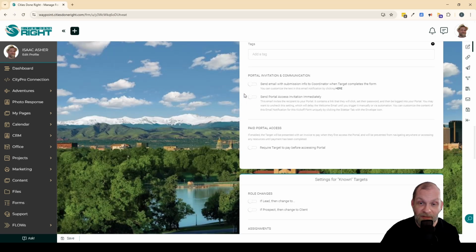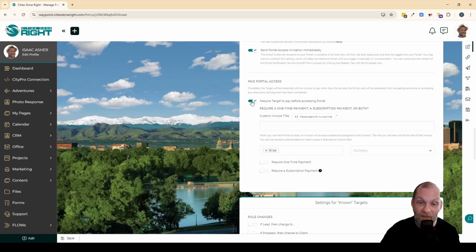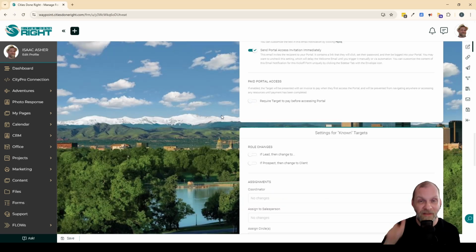Here, if you want them to be invited to your portal right away, you'll want to toggle that on. I always toggle this one on so that way I'm alerted whenever someone fills out one of my forms with all the information. I know who's sending me what, just to keep an eye on things, right? This option allows you to require them to pay in advance before they get access to your portal. Very cool option. We're going to turn that off for now just to keep things simple.